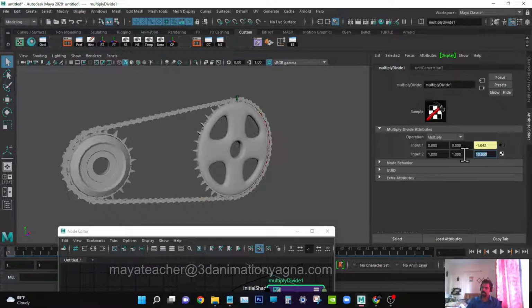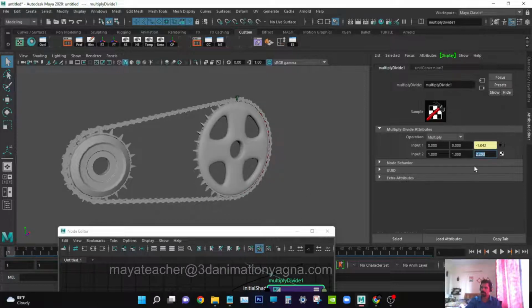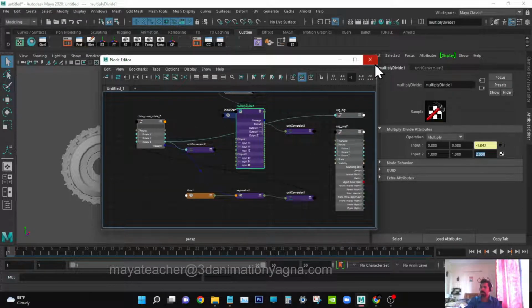Even 5 is not needed for us. By default it is 1, so let's increase it to 2 and see. Yeah, this is okay. Maybe 2.1 or 2.2. This is okay. 2 is okay, I feel. Yeah. So using the node editor we have done it.